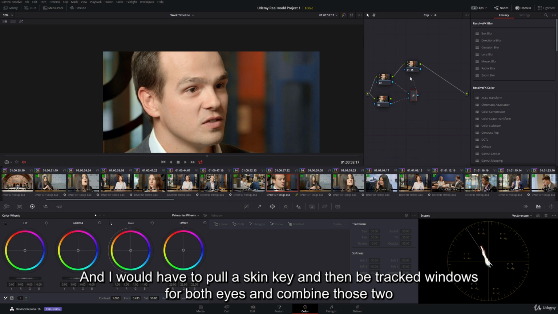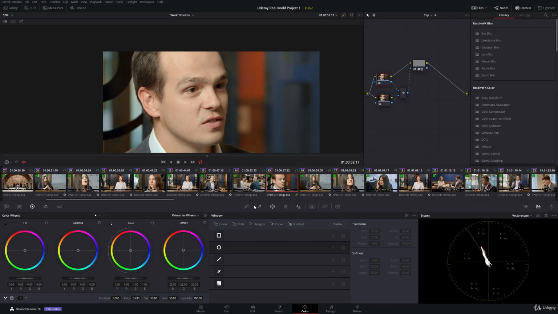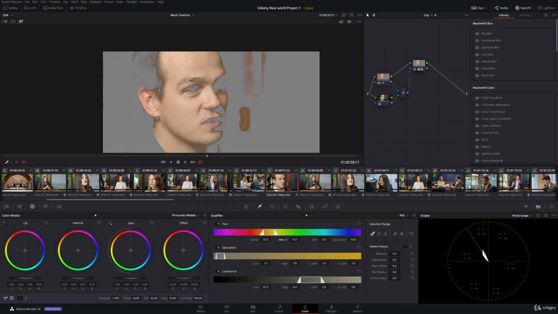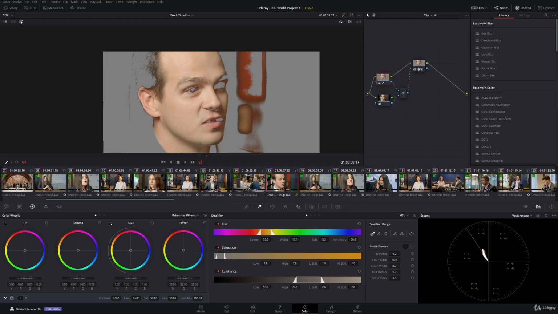And I would have to pull A, a skin key, and then B, tracked windows for both eyes, and combine those two together, and then feed the combined key into the face refiner. So I'll do that just now. On this top node, I'm going to key the skin. Now that's great for the skin, not so great for the eyes, but that's okay.